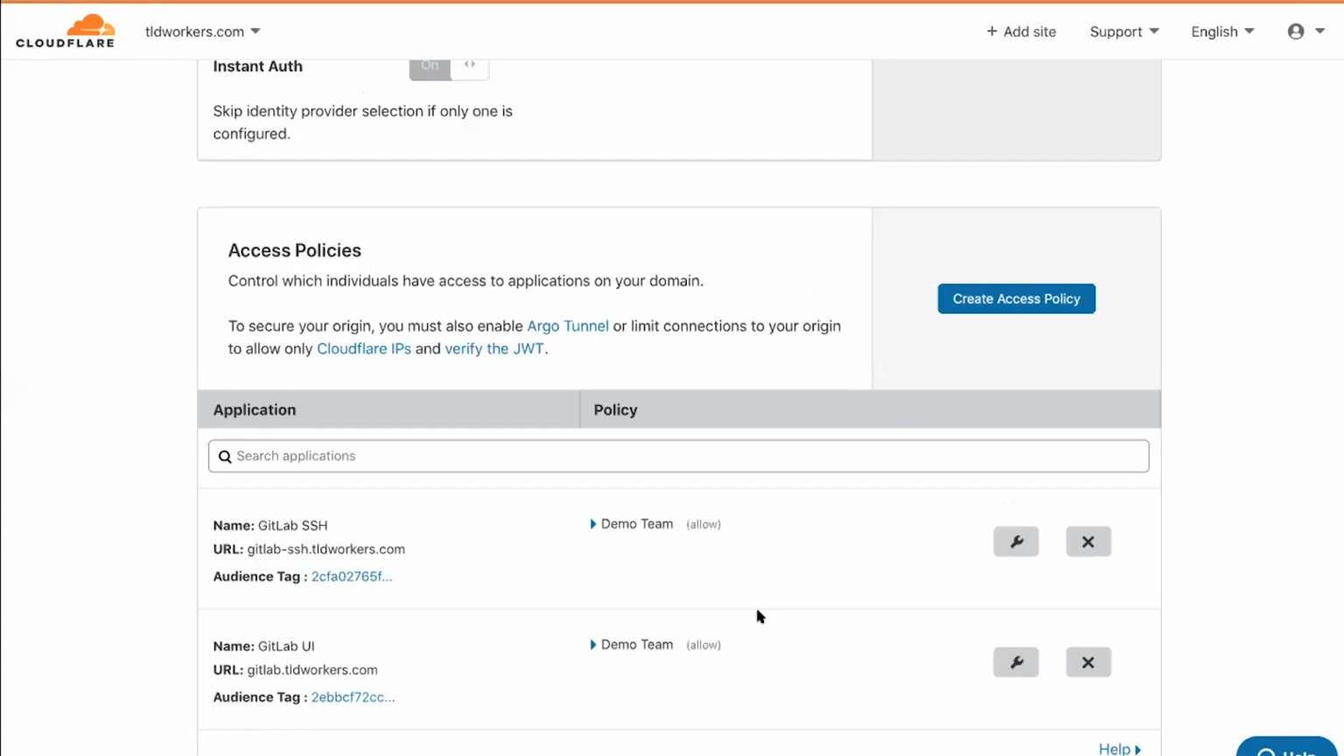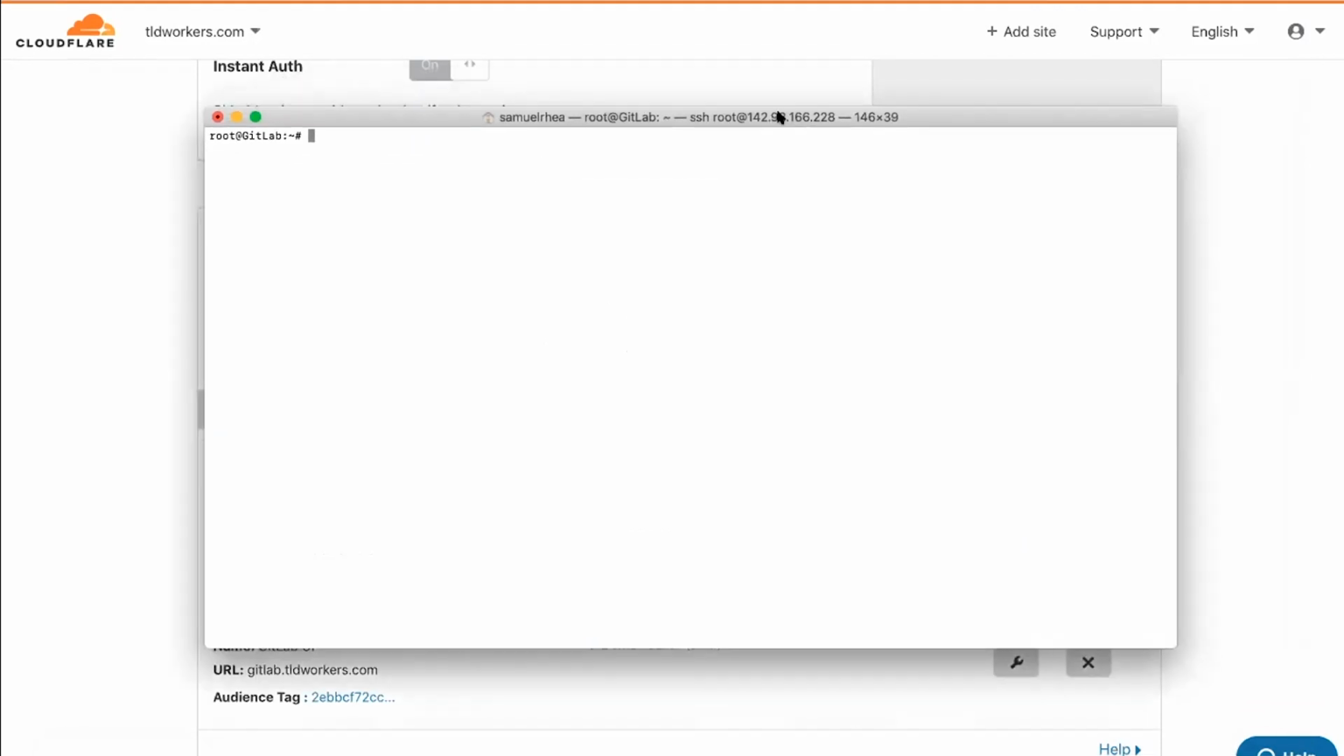The next step is to go ahead and connect the instance of GitLab that we have. In this case, it's in DigitalOcean, but this could be on-premise or in AWS or GCP, anywhere that you want to run your GitLab EE infrastructure. You need to connect that to Cloudflare. And we're going to do that with Argo Tunnel.